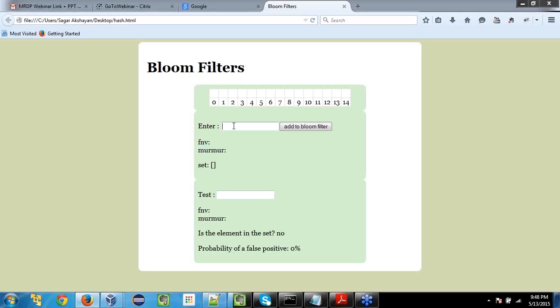When I enter a string called hello and say add to Bloom filter, the hash keys are generated at index 0 and 6. So in this data set, it remembers that hello has been populated with bits at 0 and 6. Next, I add another element called hi.